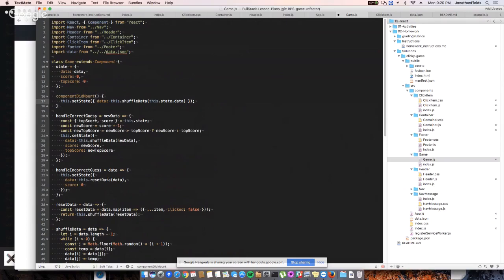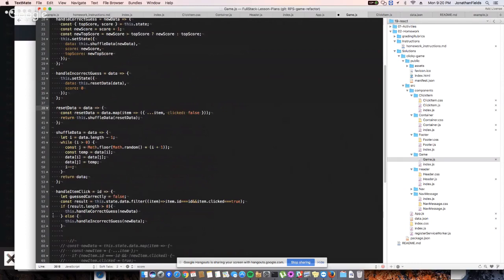Then we have a method to handle the correct guess. We have a method to handle the incorrect guess. We have a method to reset the data. And inside of here, we're doing data.map. So we pass in the data. We make a copy of the item. So basically all we're doing here was setting the clicked property to false on all of the image objects. That's basically all they're doing here. Then we're going to have our shuffle method as we talked about. You could choose to use Lodash or underscore for that instead.